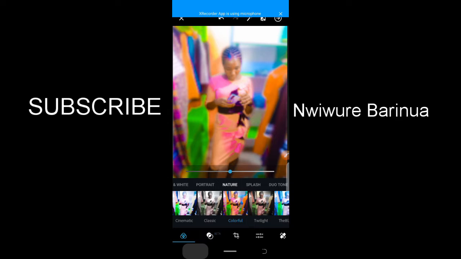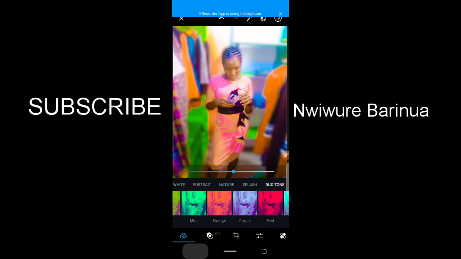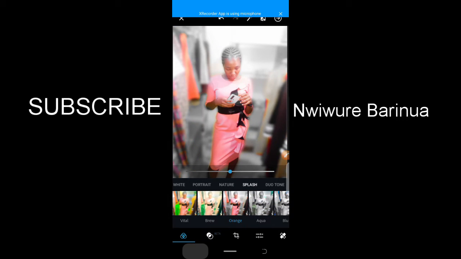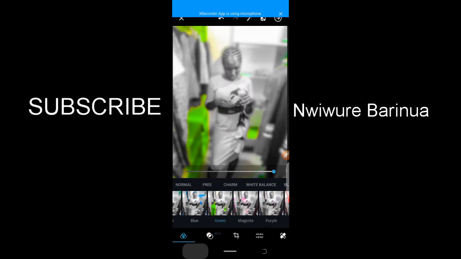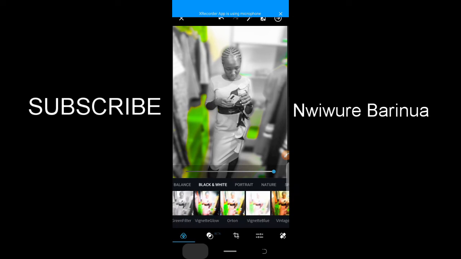So you can improve on the coloring. You see, you can increase the intensity or reduce the intensity. So whatever you want to do, you can do something like a splash, or something like this. A splash, like this. It's a splash. So you can play around with this as much as possible.